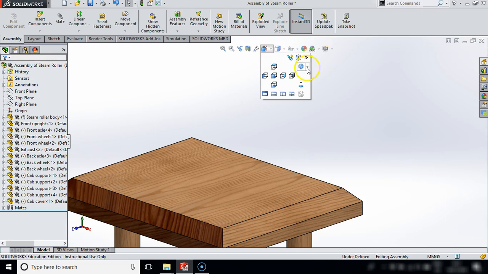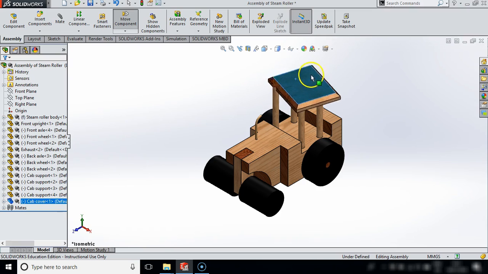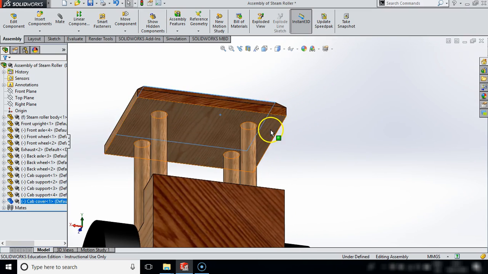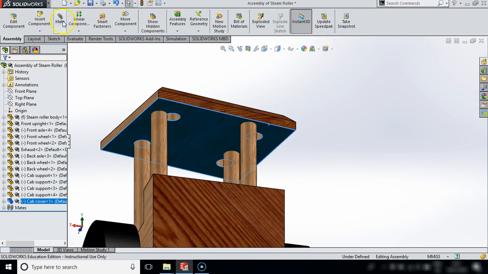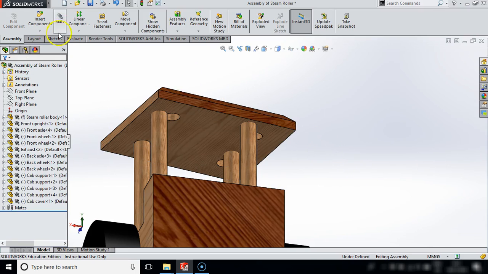Now if I go to isometric view, you can see that we only mated this one here, so it's probably still rotating around. So realistically, I want to make just one more upright. So I'm going to rotate it around, and I'm going to click mate. I'll just cancel out that again. Make sure that there's no blue surfaces selected.